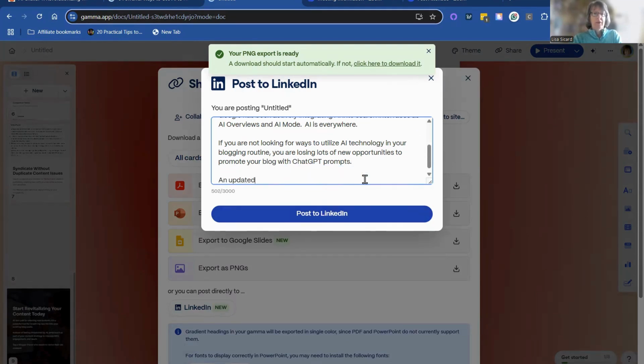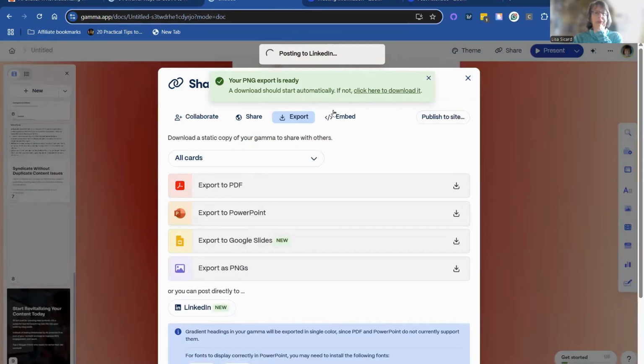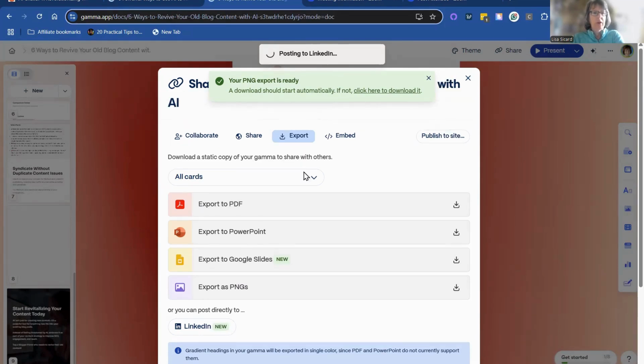Updated post from Ian Smutty. See if I can tag her. Post to LinkedIn. Watch and see what happens here. I wonder if it's going to actually show us. I did it once and I'm going to find out. Going, going, going.